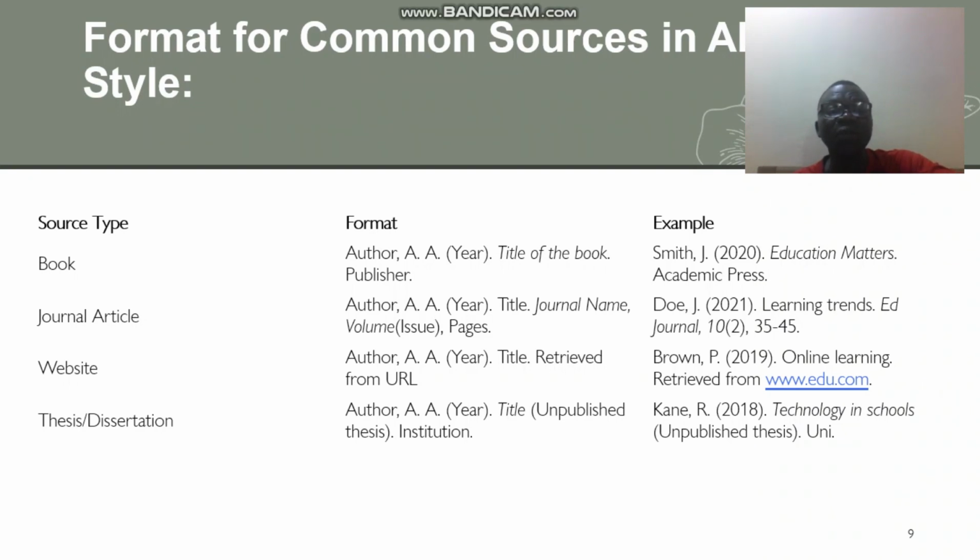So you have the format here: the author, the initials, the year, the title of the book and the publisher. This is basically for references, you understand, how you put it at the end of your project. That is it. It is done in such a way that it will reflect that this was actually taken from a book.